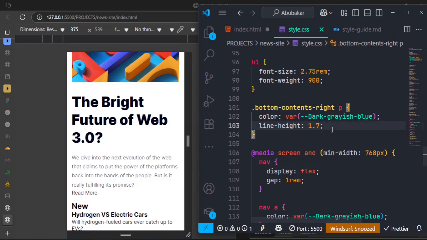I've talked more about this under the text property, so you can go back there and check it there.